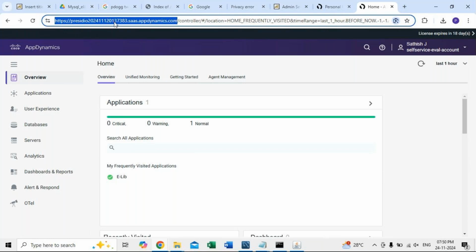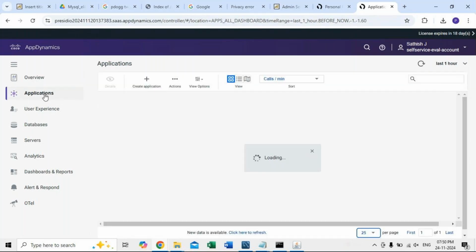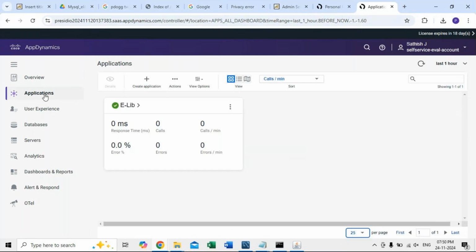Just give your name and your user ID, which is your email ID, and then say register. It will get registered. Once you register, you will get this kind of a URL to your email ID. Then you log into this and go to the applications. Initially there won't be any application in this. You need to create an application.